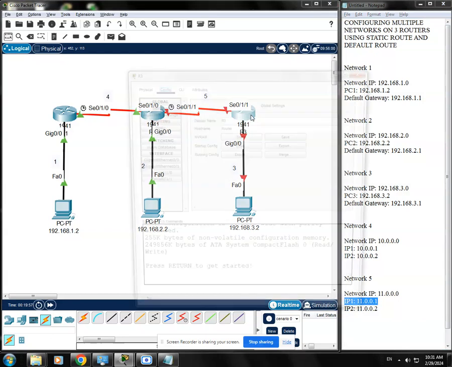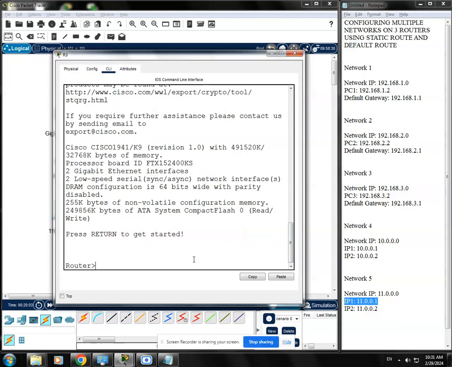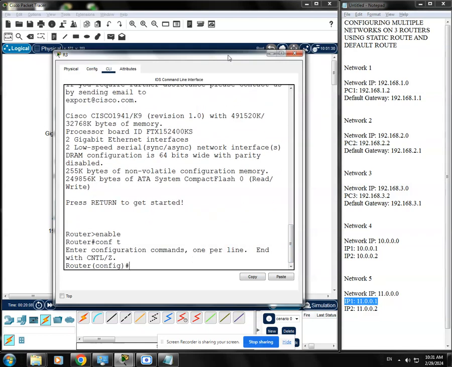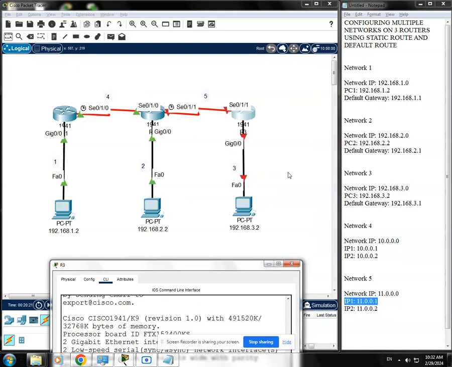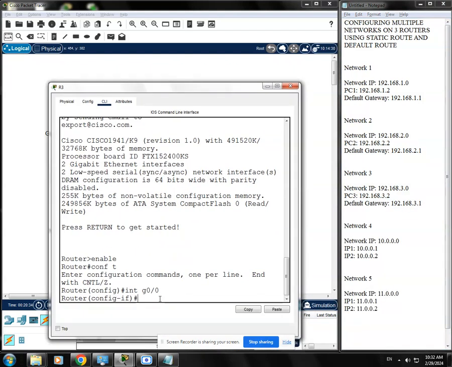Okay, let's open up the router. Go to CLI, hit enter to get started, enable, conf t to go to the global config mode, and then go to the interface. Let's go first to the gigabit 0/0. The gigabit is located on the network 3, which is this one. So the IP address of this gigabit 0/0, which is the default gateway, is 192.168.3.1.